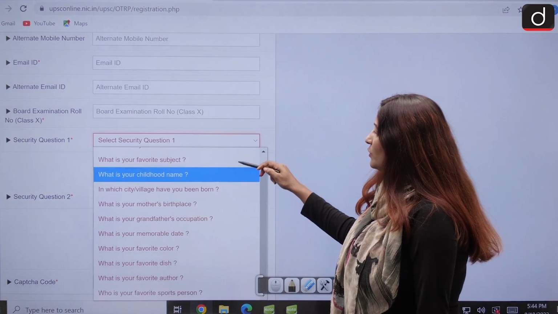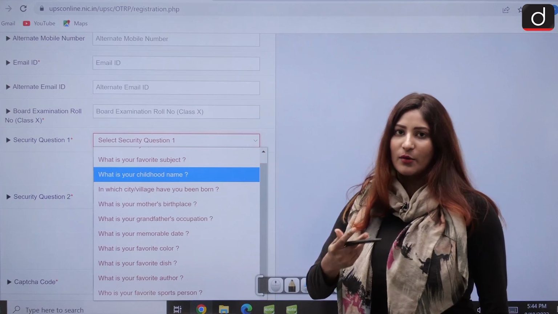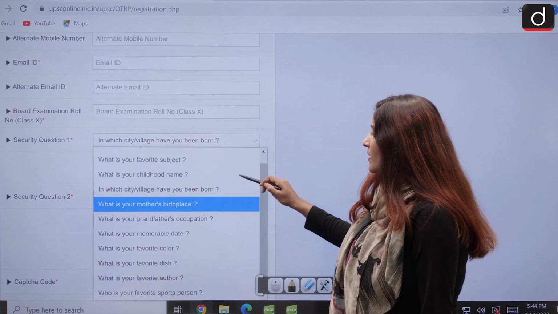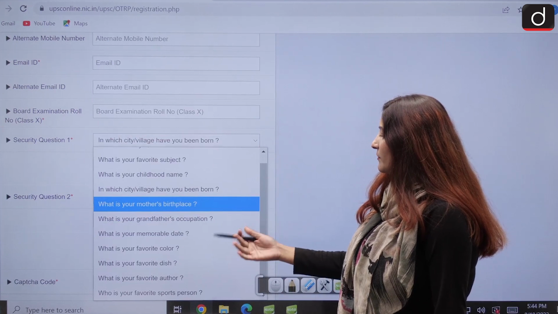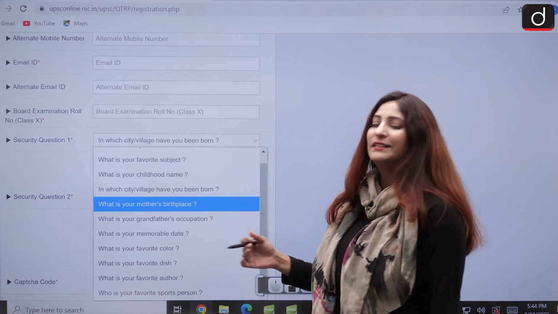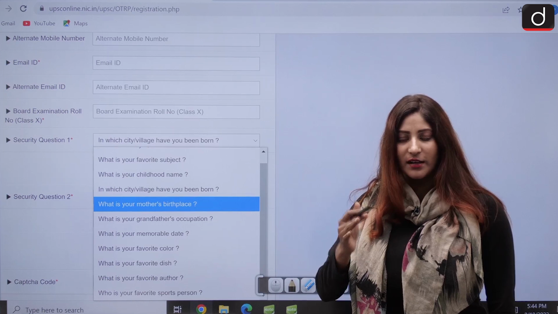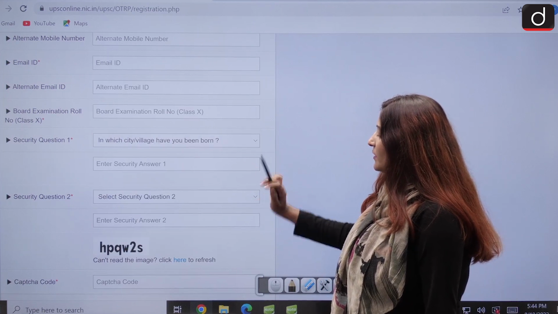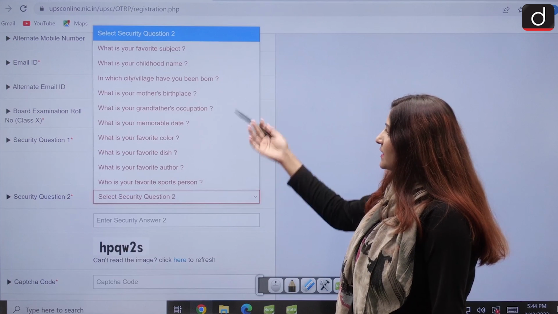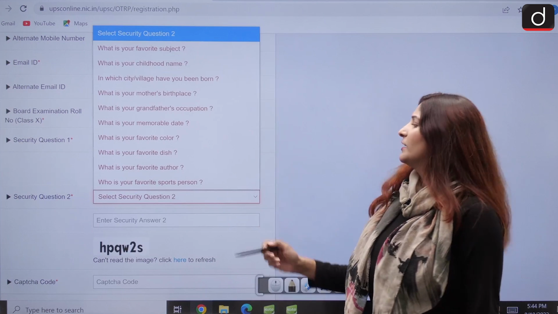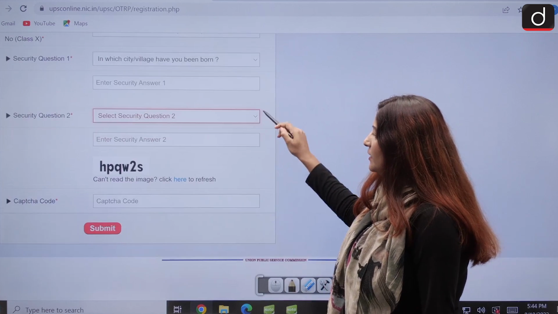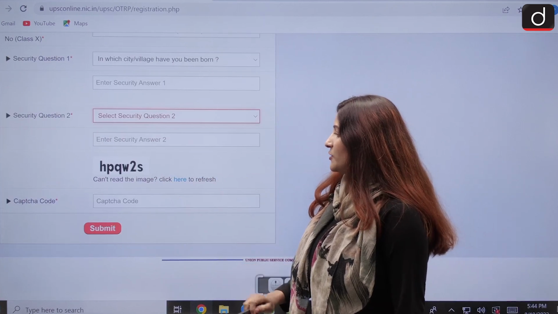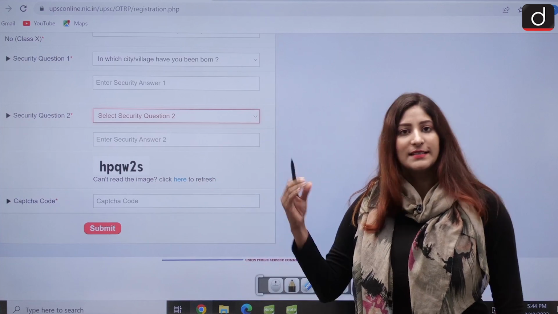So tend to choose either childhood name because that is static, or the city or village you were born in, okay? Do not choose something like favorite dish or favorite color, that does not remain static. My favorite color has changed so many times. So choose something that is static and write the answer. For the second security question, you can again choose something very static, okay? Then you have to ensure that you're not a robot. So you will fill in the captcha. After that, you will submit it.